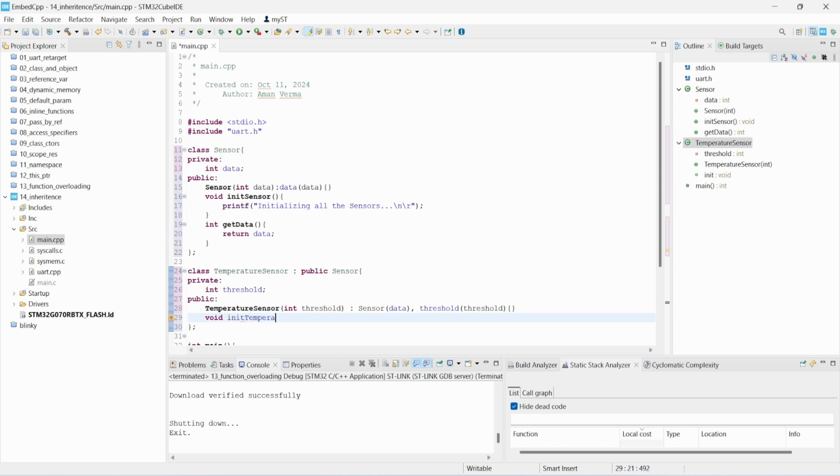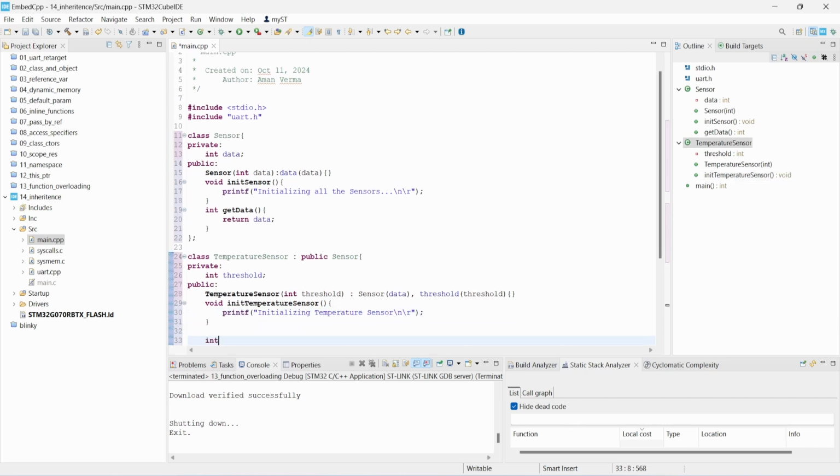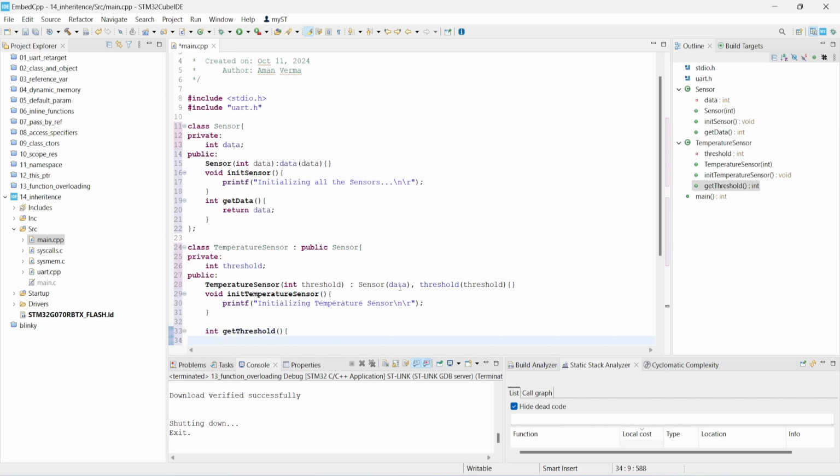Now I will have init temperature sensor. In here I will print initializing temperature sensor, with a new line and carriage return and semicolon. And here I will add the get threshold, so we will get the threshold value and we will simply return threshold.